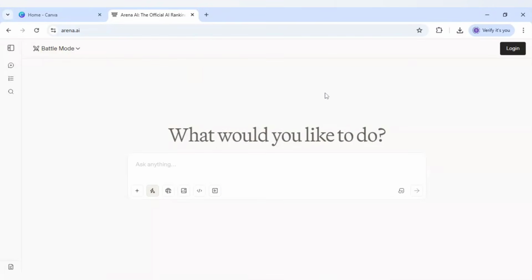Okay, so this is a free website and it doesn't require any login. As you can see, I haven't logged in to this website. Now first I have to click on this generate images. After that I will write a simple prompt here.